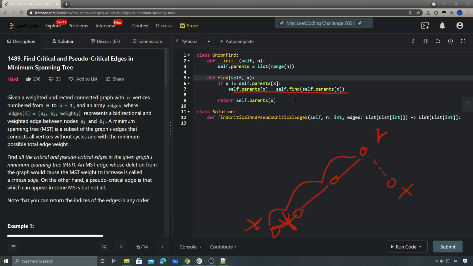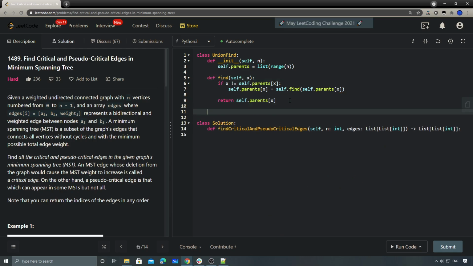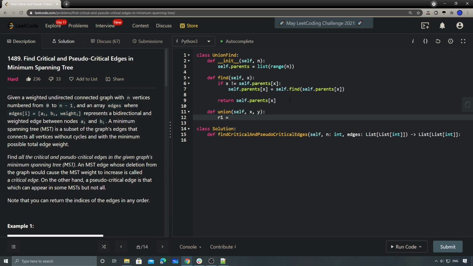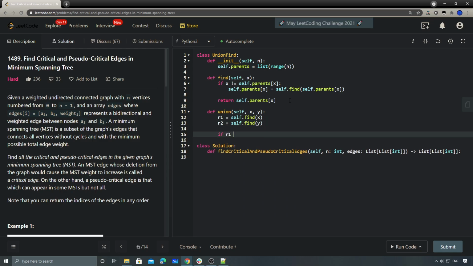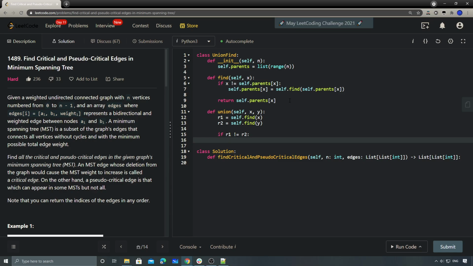Okay, so that's a little bit about find. And the union is pretty straightforward. We have x and y, and for the root one, it's going to be self.find(x). So to union two nodes, we first get the root or parent of each node, and then we only union when they are different. So if R1 does not equal R2, then we do a union: self.parent[R2] equals R1. So that's how we do the union.